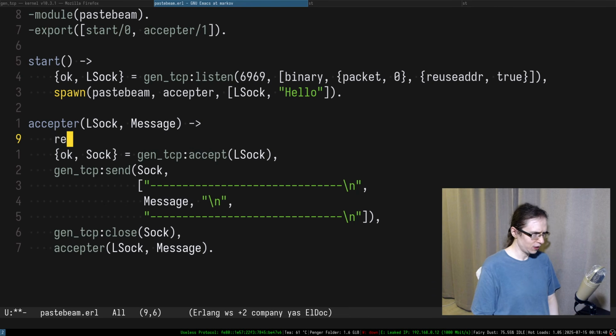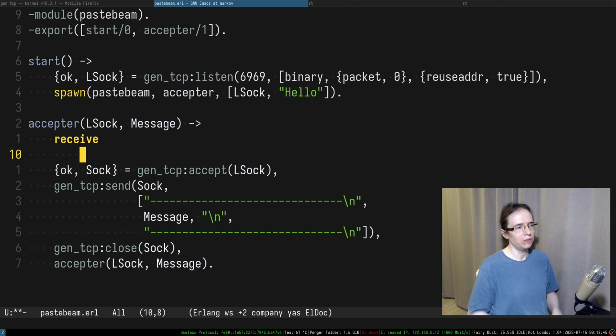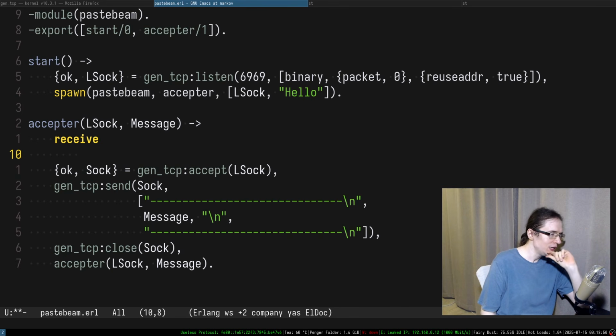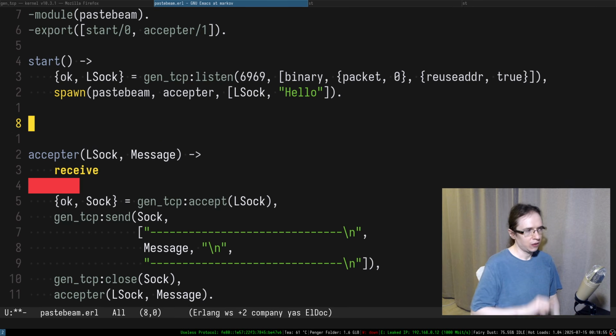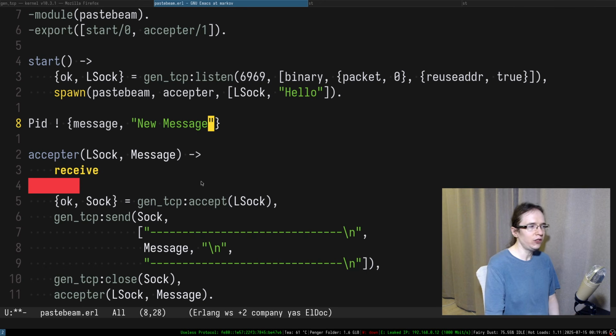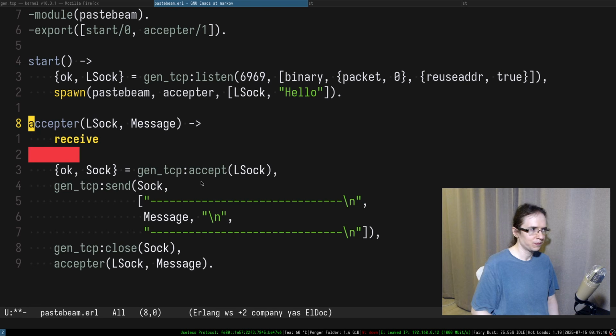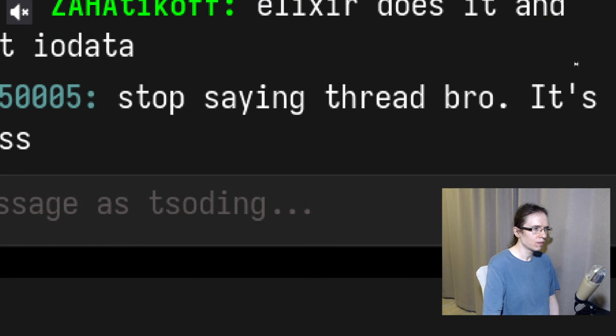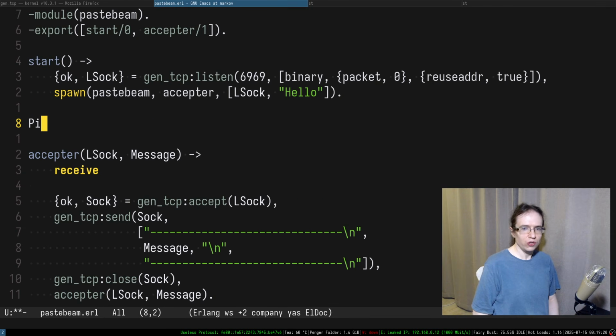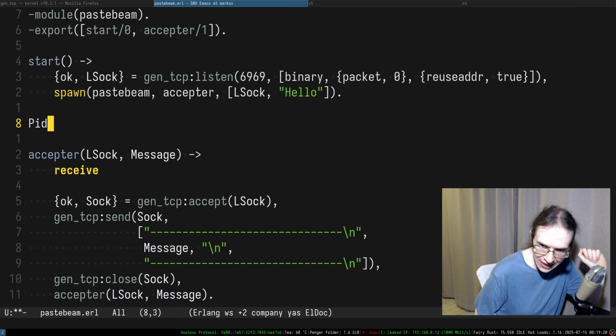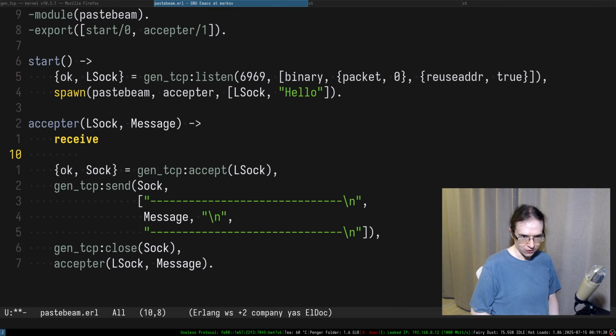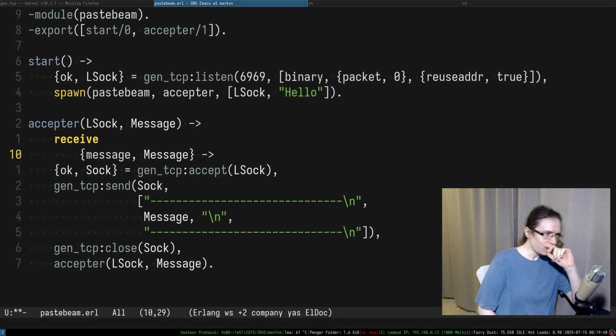The way you do that, by the way, is that you do receive, and receive acts like a switch case. In here you can pattern match upon different terms or different expressions. So we can come up with some sort of format. Let's say the user who started this entire thread sends something like message, new message, we're changing the message that we're serving to the user. When somebody sends a message to the thread, we're going to be specifically expecting a tuple, message with a string, right?